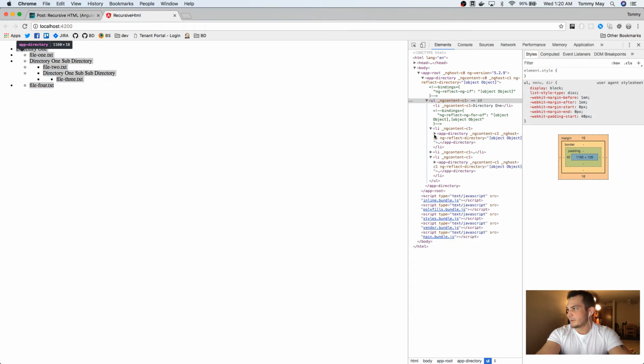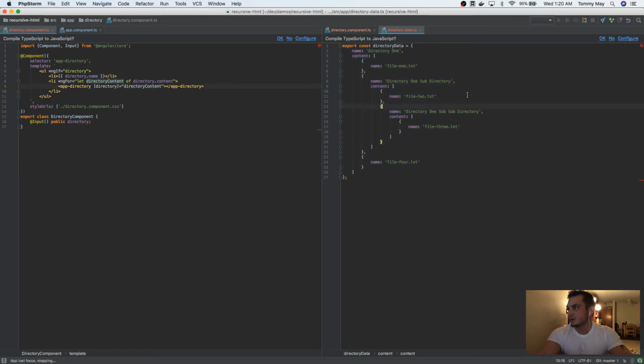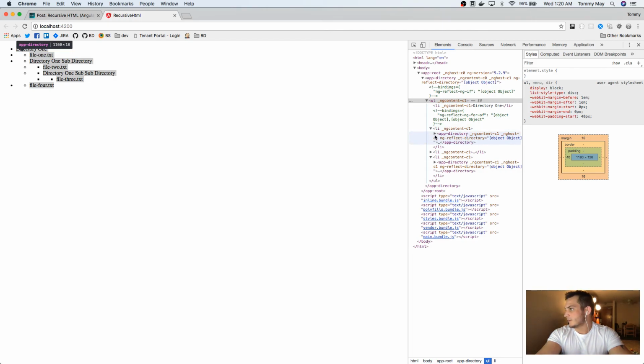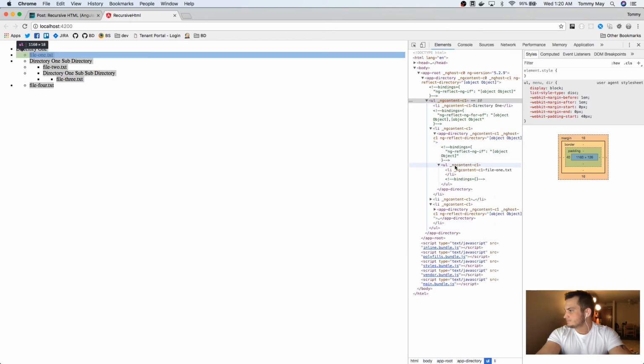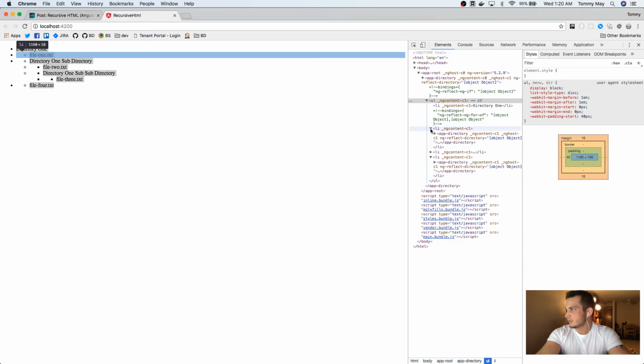And we knew that the first one was just a file, right? So if we go back to the data, the first thing in here is just a file. So I expect to see an app directory with its UL and just a file, right? There's nothing else in here. The UL only has one LI tag in it. Okay, that one was pretty straightforward.